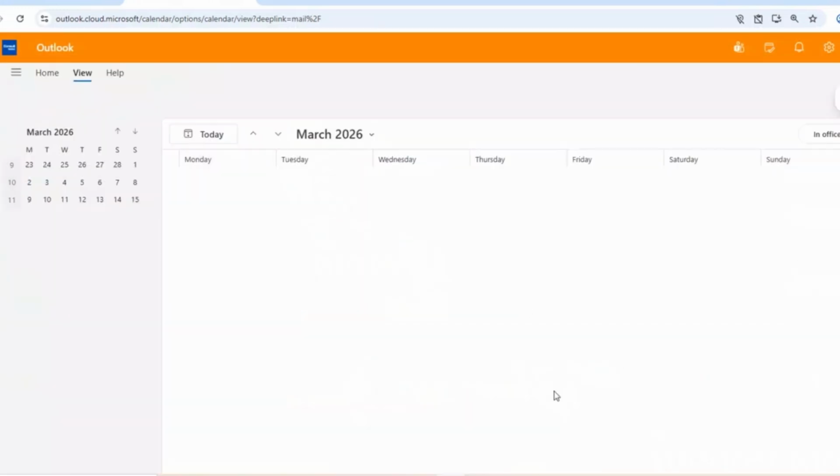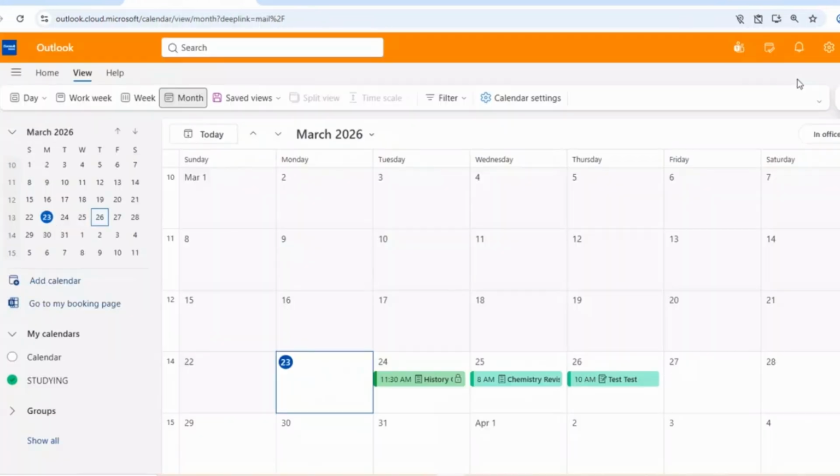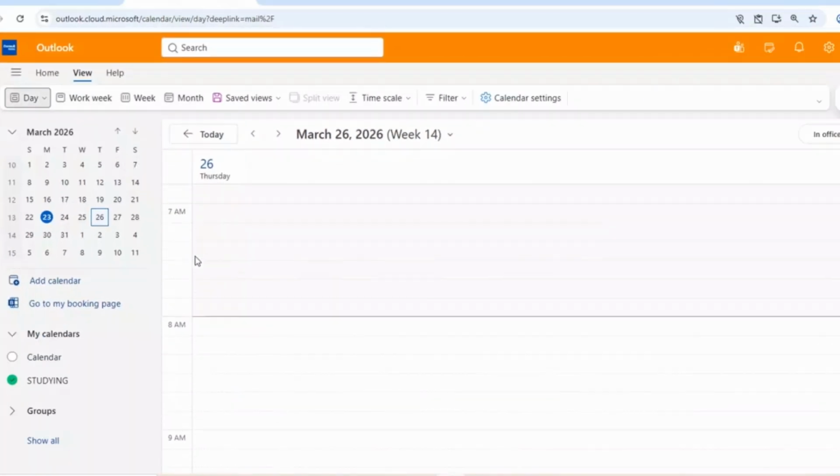After saving, we can return to the calendar and check the result. So we have chosen Sunday as the first day of the week in 10 minutes time scale. We can confirm the new first day of the week. And by opening the day view, we can see the 10-minute time scale. That means events can now be placed with more detailed timing.